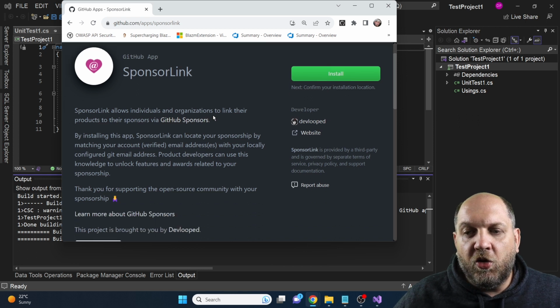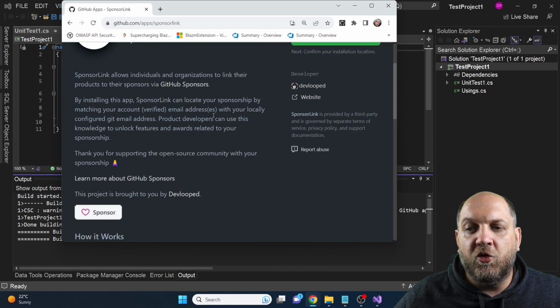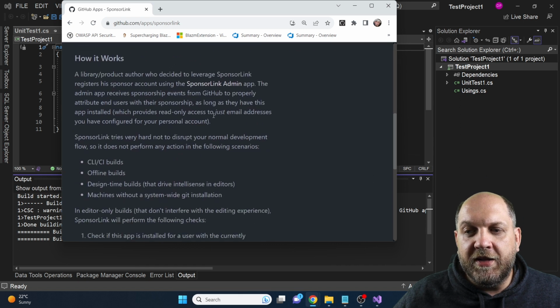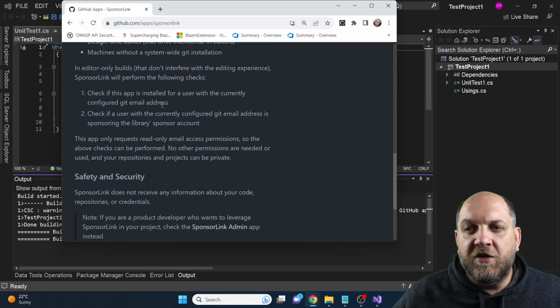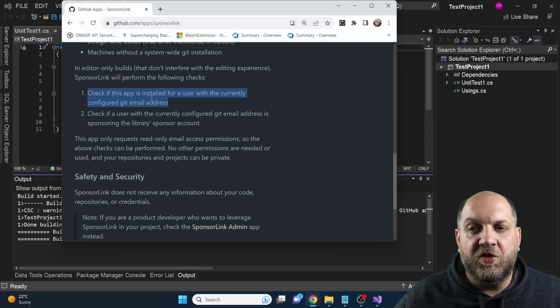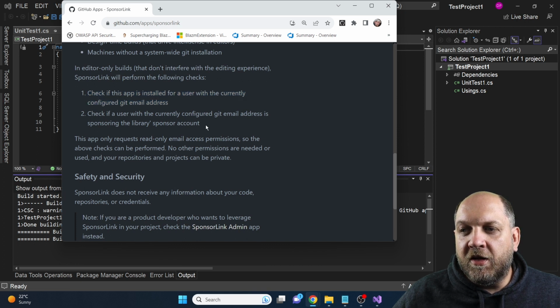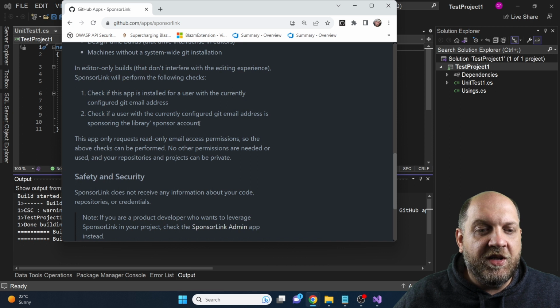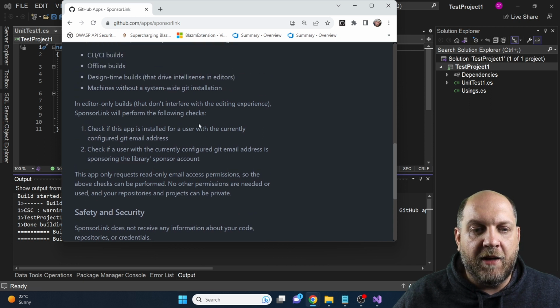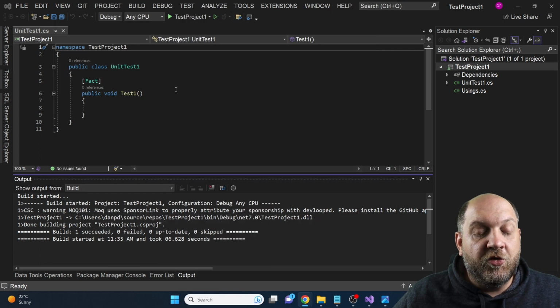So let me go here to the SponsorLink link that was provided in the MSBuild warning. And here, obviously, there is a lot of information about how SponsorLink works, but what it does is actually check if this app is installed on your computer, like when I run this. So I was in this first step. And then the second step is check if a user with the currently configured Git email address is sponsoring the library's sponsor account. So what this essentially means is that whenever I build this project and I have this SponsorLink app installed, it checks this.